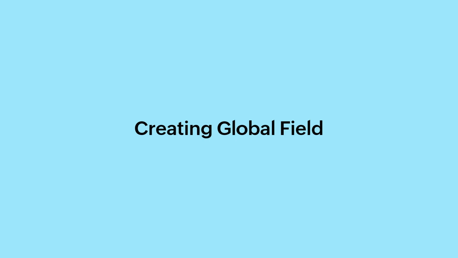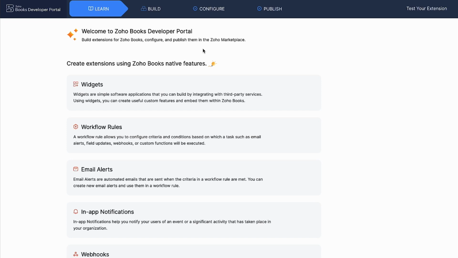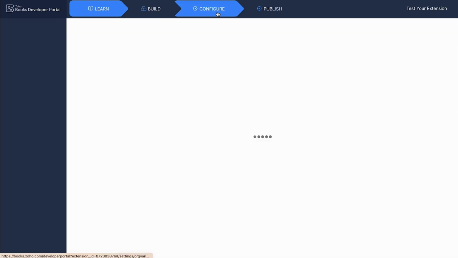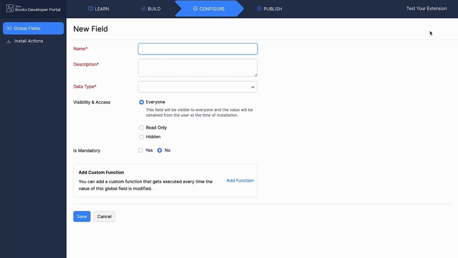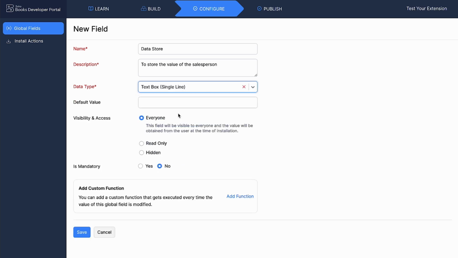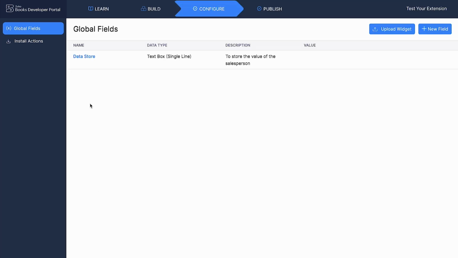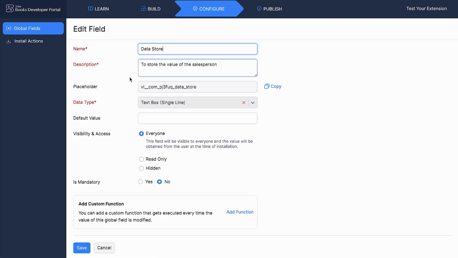Global fields serve as storage spaces within extensions. Here, we use global fields to store data in the extension configuration page. Let's see how to create them. Go to the developer portal and click the Configure section. Click plus New field at the top right corner. Enter the name, add a description and select the data type. Enter the rest of the details and click Save. We will use this placeholder in the script as Global Field API name.